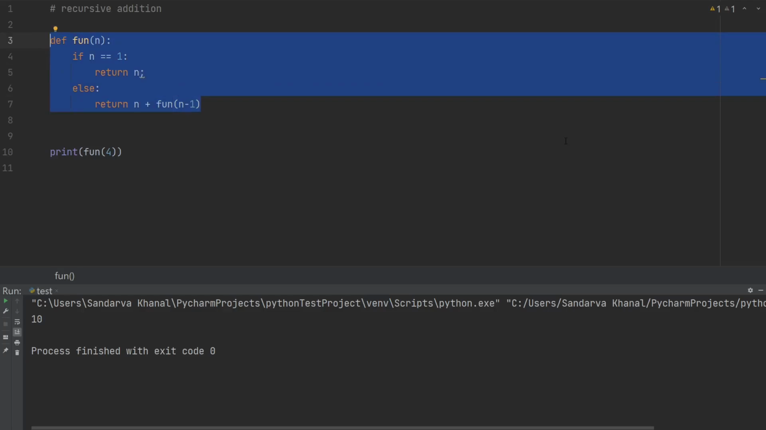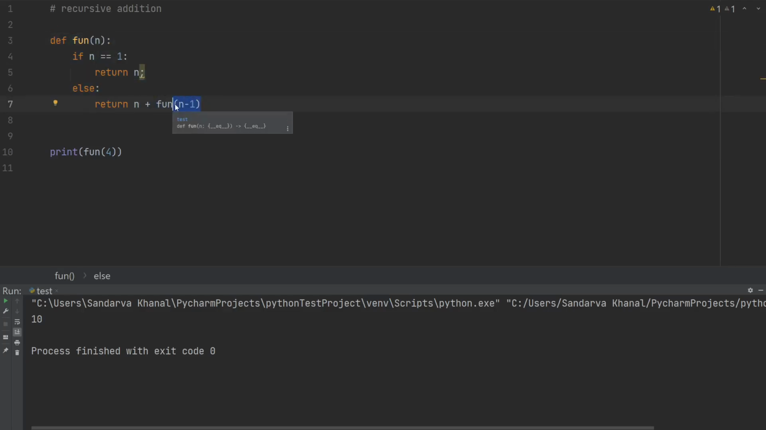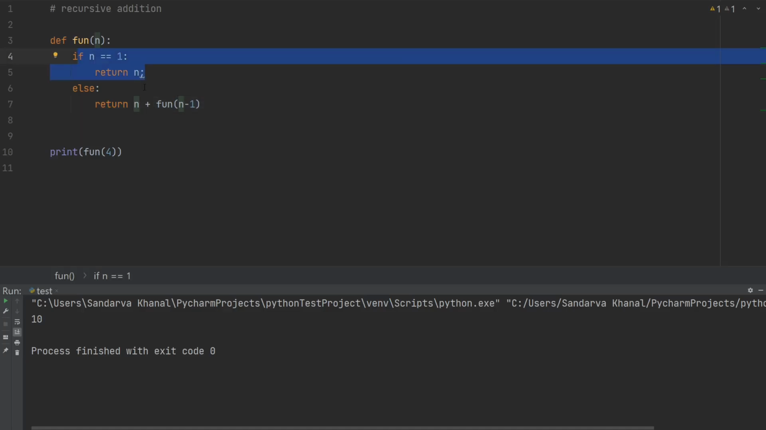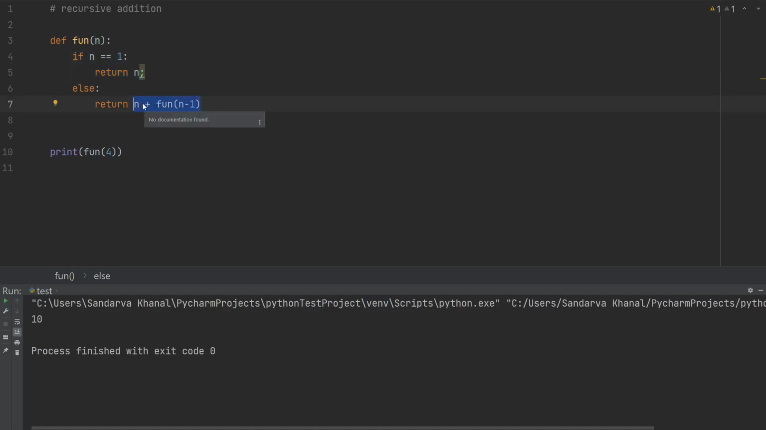So long as the number n is not equal to 1, at each invocation we will decrement n by 1 and add it to the previous returned value. Note that in this case, the recursion will stop only when return 1 is reached. In other words, as long as return 1 is not reached during execution, the recursion will invoke the function again and again. This will sometimes result in a situation where the recursion will reach the maximum threshold.